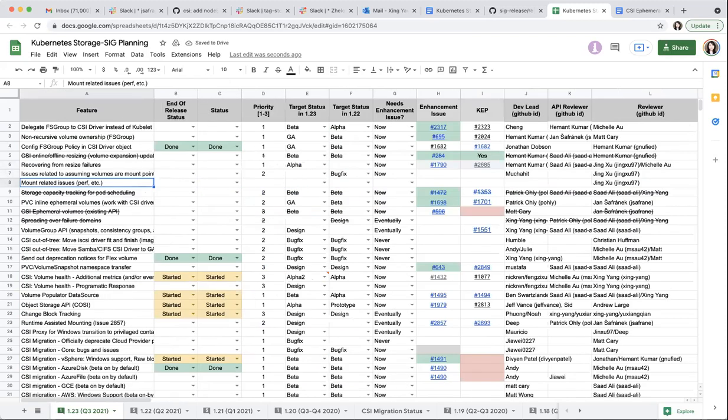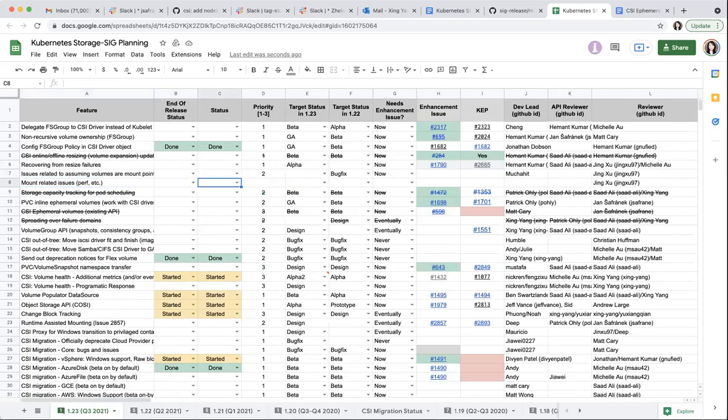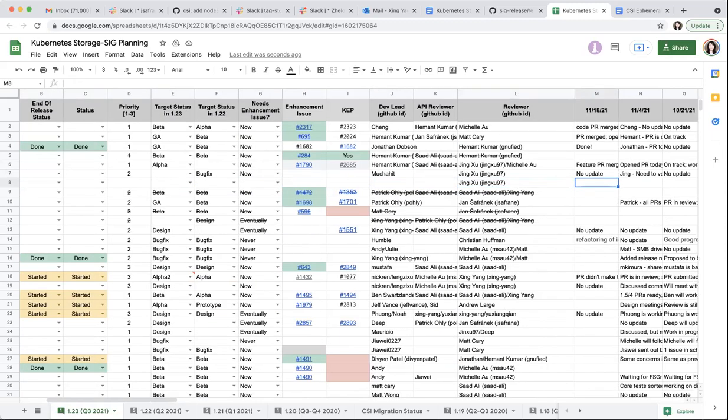Next one is mount related issues. Are we tracking this? I don't see any. Is it a bug fix? I think we talked about this last time. We wanted to split out the work, and there's a second separate issue. I see, this is maybe a performance issue, right? Performance, yeah. So this one, we don't have an update, right? Yeah.